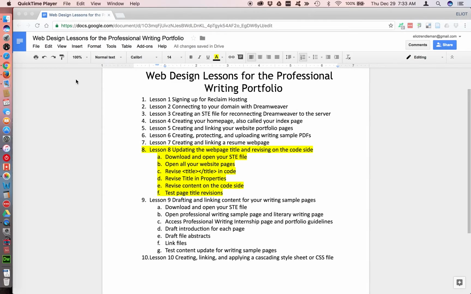This is Lesson 8, a lesson in the series of web design lessons for the Professional Writing Portfolio. In this lesson, we are updating the web page title and revising a little bit of code or content on the code side.